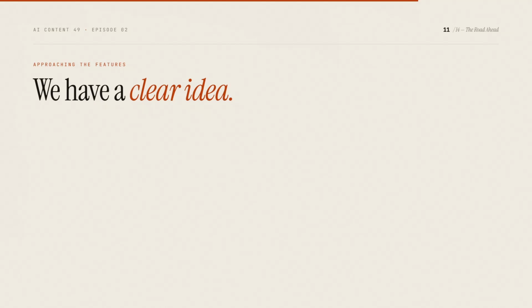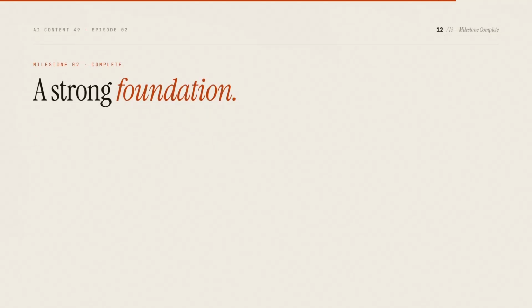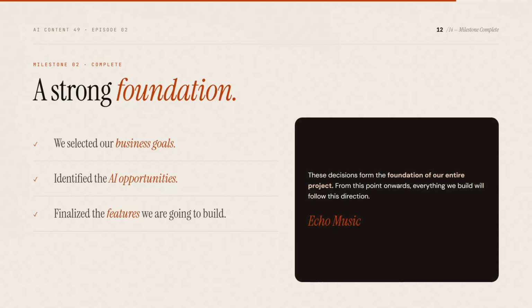So now we have a clear idea of how we are going to approach these AI features. We know what we want to build, and we have an initial idea of the building blocks we may need. We'll explore each of these in detail as we build. Today, we completed our second milestone. We selected our business goals, identified the AI opportunities, and finalized the features we are going to build. I have spent enough time on these decisions because they form the foundation of our entire project. From this point onwards, everything we build will follow this direction. By the end of this playlist, all of these features will come together inside our AI-powered music platform called Echo Music.